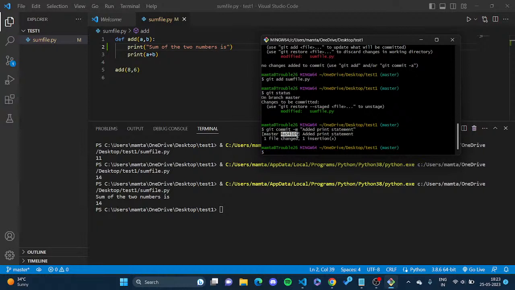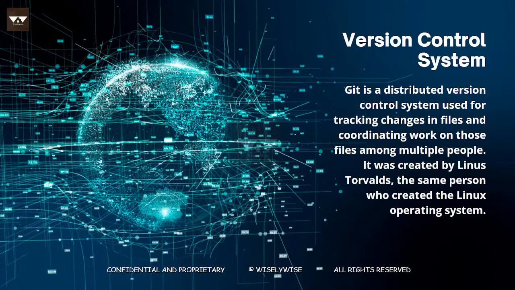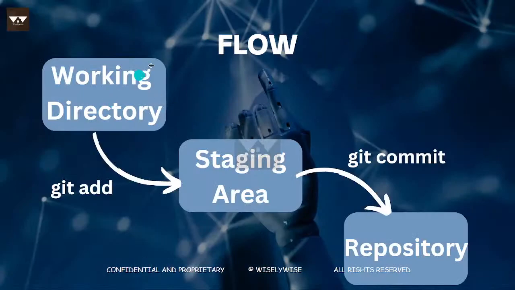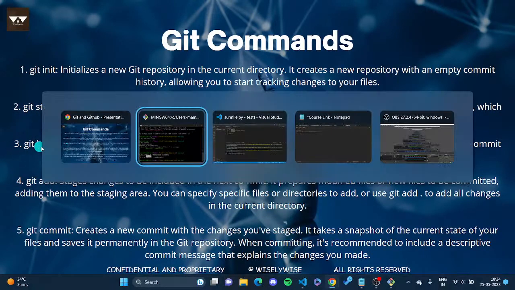So keep this in mind. Whenever you try to make any change in your code, it comes back to your working directory. You will have to add it into the staging area by saying git add. And once you do a git commit, you are preparing it to go to the repository. So the few commands that we have seen so far are git commit, git status, and git add. Now let's have a look at what is git log.